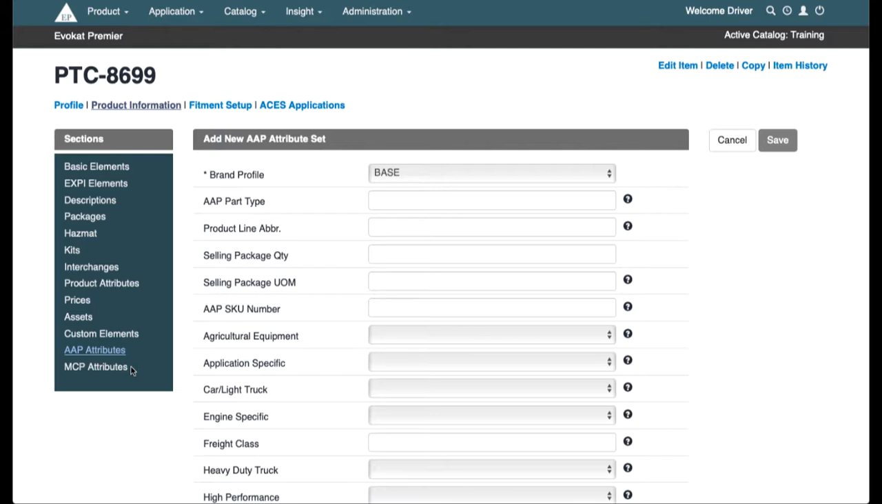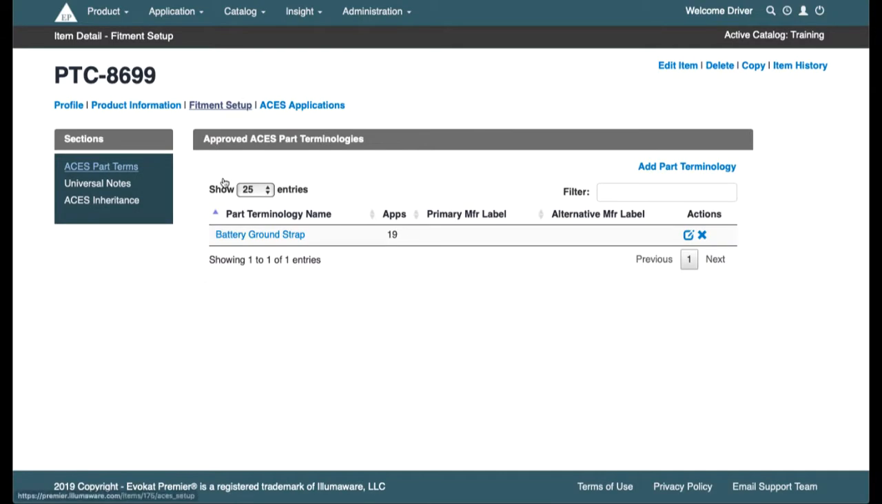So moving on past the PIES, we then come to our fitment setup and ACES applications. So we're getting back into the ACES side of things. Fitment setup is where we define what the valid part type is for the applications that are assigned to this item. And I mentioned before how the PIES part type, there's a separate location for that than the ACES part type. There's a variety of parts.